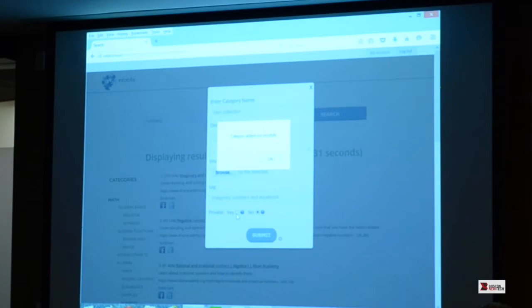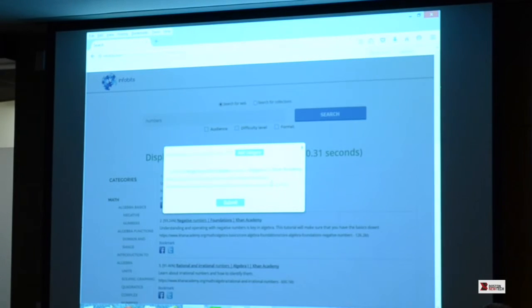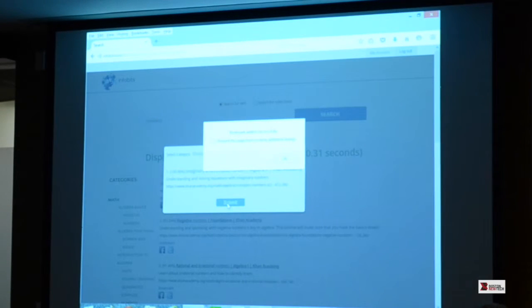There's also a privacy setting. Some people want to share their collections with others, some people don't, and that's okay. You can keep it private if you want. There you go. It's added.